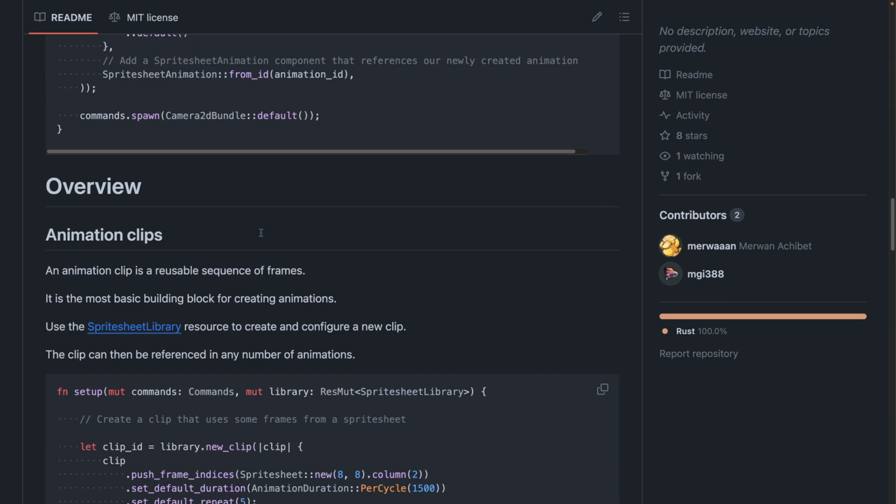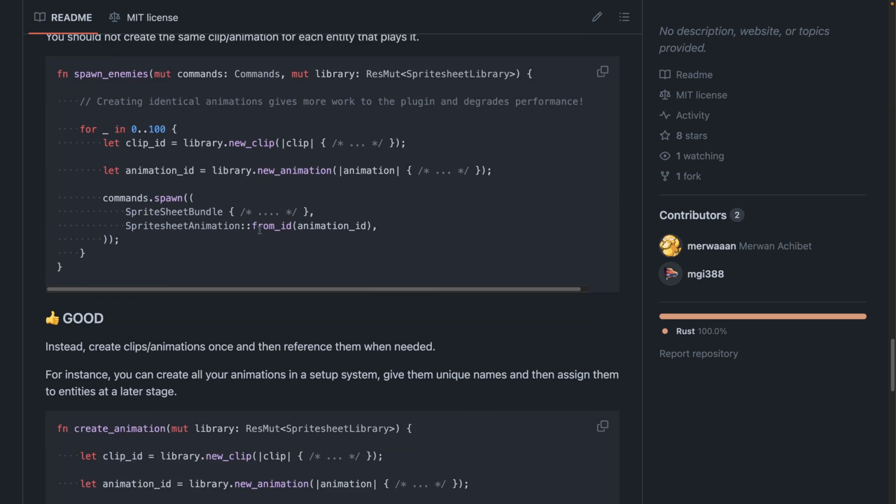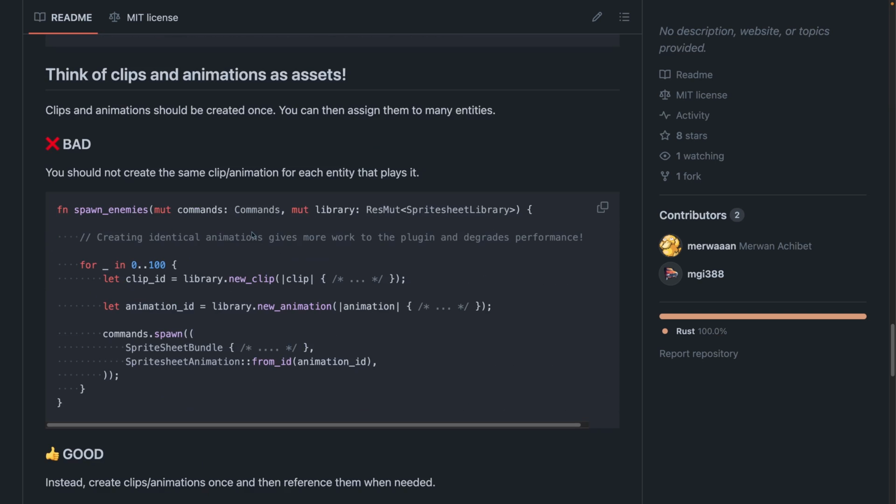There is quite a bit of documentation here, so if this interests you, definitely go take a look. They also have a section for the mental model that Bevy Sprite Sheet Animation thinks you should take when dealing with these kinds of animations.